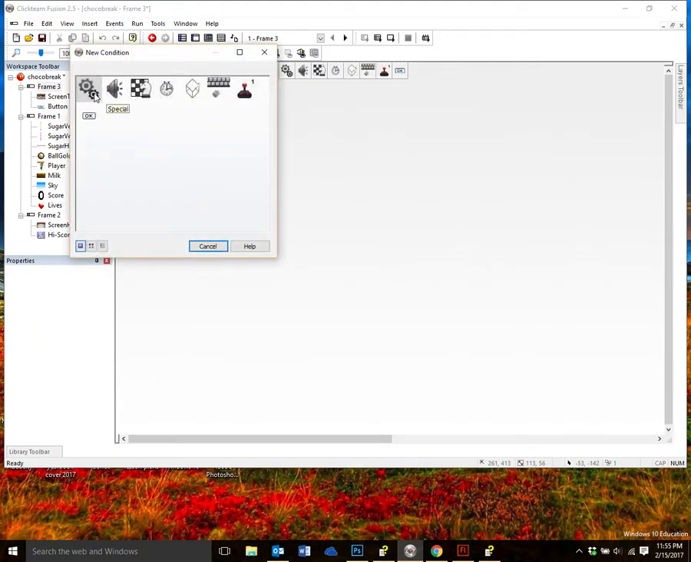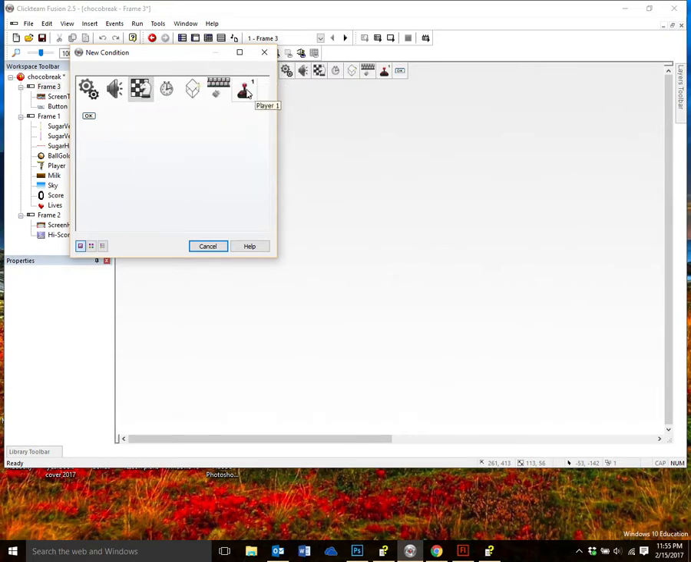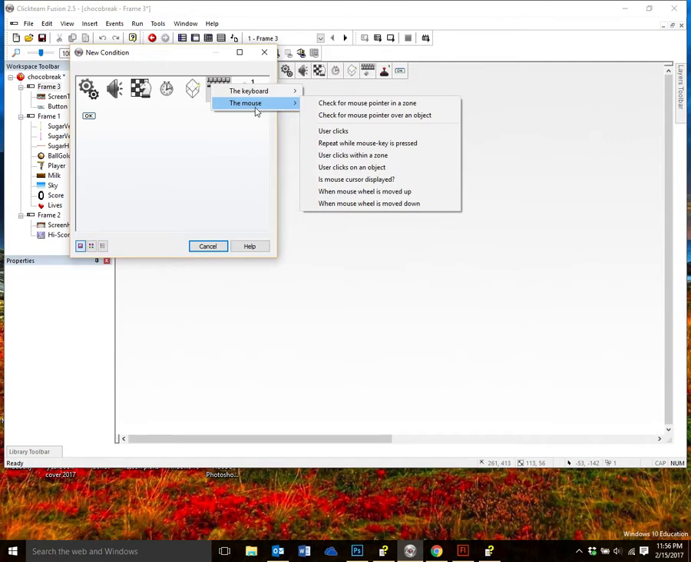Let's look for, let's see, sound, storyboard, timer, new object, mouse pointer and keyboard. Oh heck, I'm not even sure which one to use here. If we do storyboard control, that doesn't look like it. How about player 1? No. How about the keyboard? Keyboard. Here's the mouse. All right, let's look at this mouse thing. Check for mouse pointer in a zone. Check for mouse pointer over an object. User clicks. There we go.